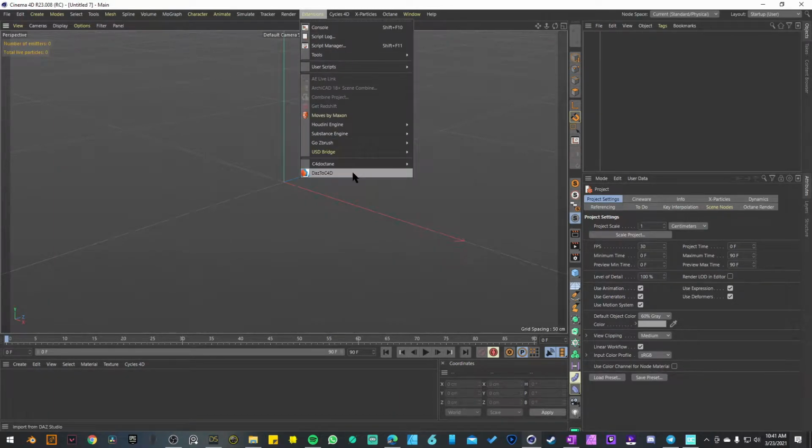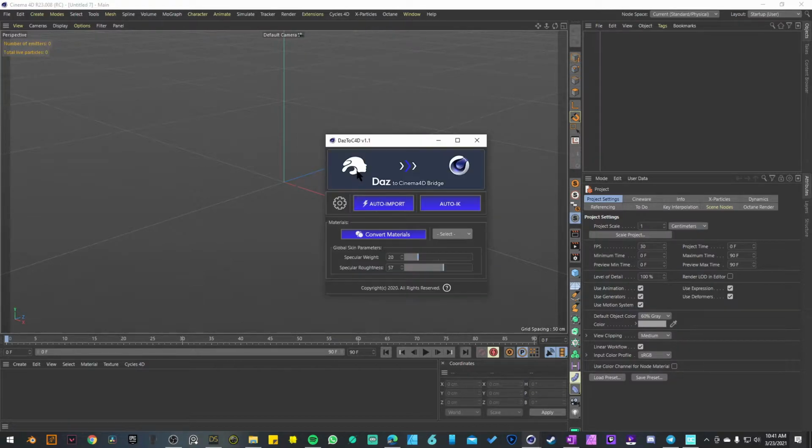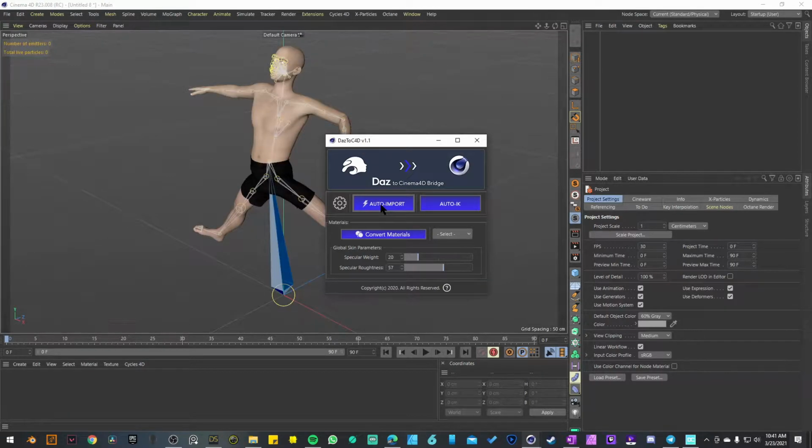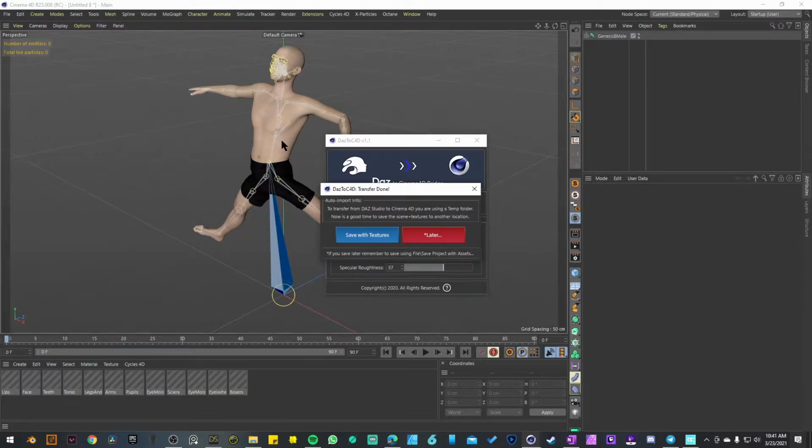Inside of Cinema 4D, I am using version R23, so this is working with the latest version of Cinema. Under Extensions, you're going to go to DAZ to Cinema 4D. You should be able to see that plugin. Once again, this is going to allow us to do that conversion from DAZ Studio to Cinema 4D. Honestly, all you have to do is click here on Auto Import. Just wait a couple of seconds and the model should come in automatically. There we have it, as well as the bones. We can already see them.